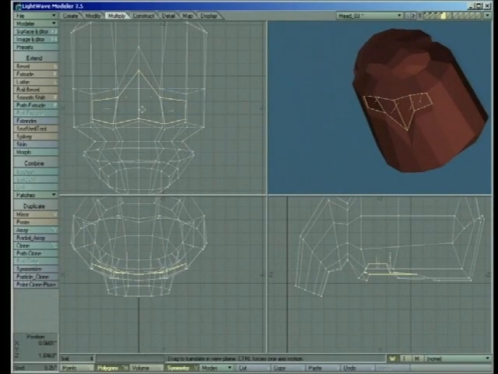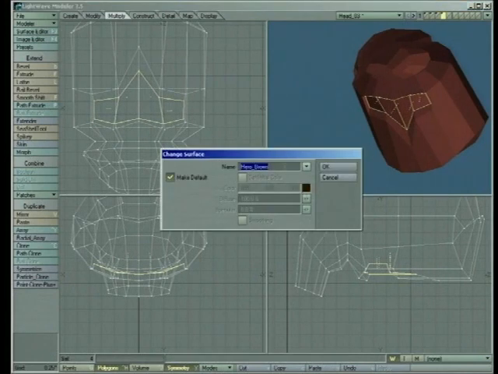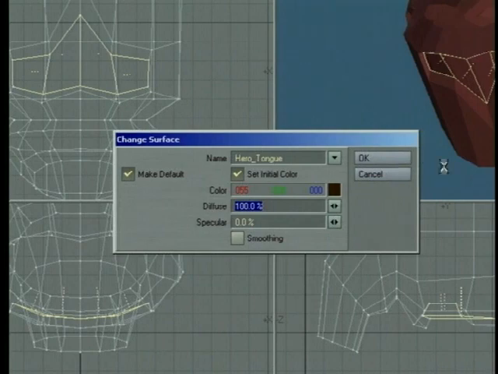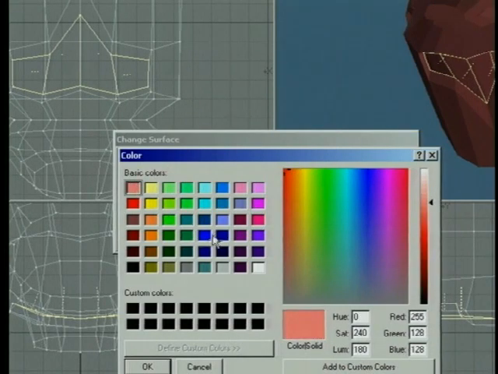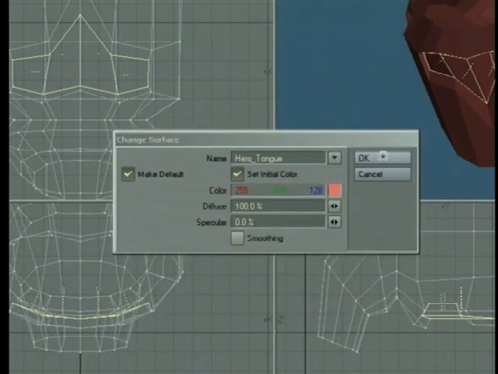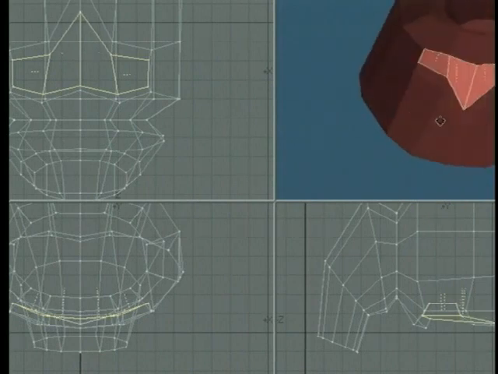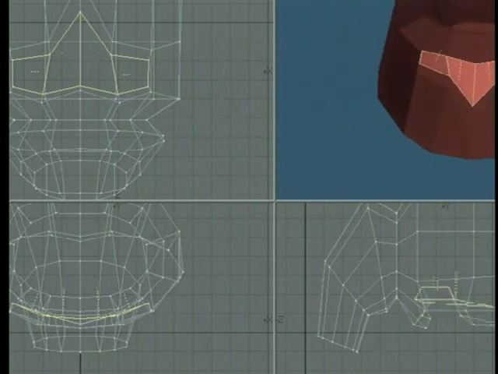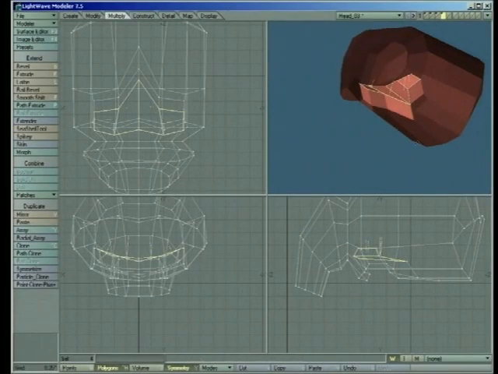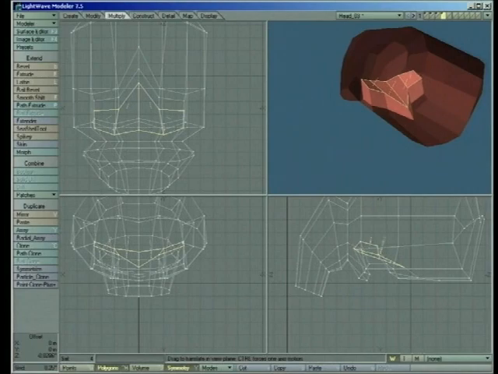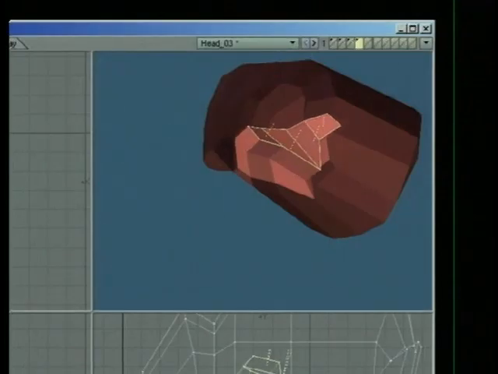So what I'm going to do now is give this surface, call it Hero Tongue, and maybe a pinkish type color for now. Okay. And then let's smooth shift it again. Pull it back a little like that. Y for rotate, a little rotate. And smooth shift again. Bring it up. Maybe this time stretch it in a little bit here.